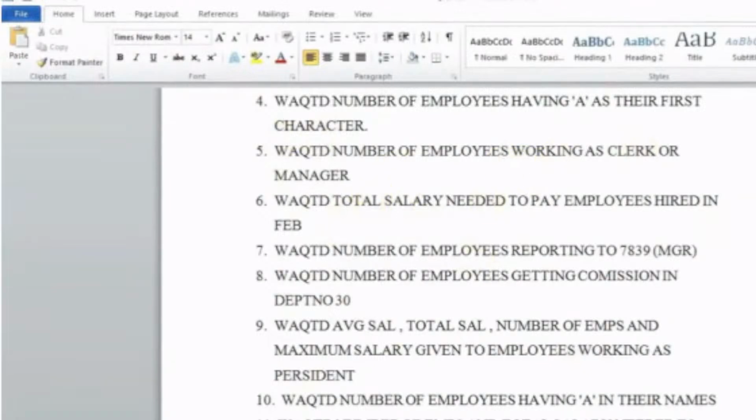Okay, so next one, sixth. Write a query to display total salary needed to pay employees hired in Feb. So I need to display the total salary needed to pay the employees who are hired in Feb. Okay, so this one is pretty much similar to the like operator. Here also I am using the like operator, right?